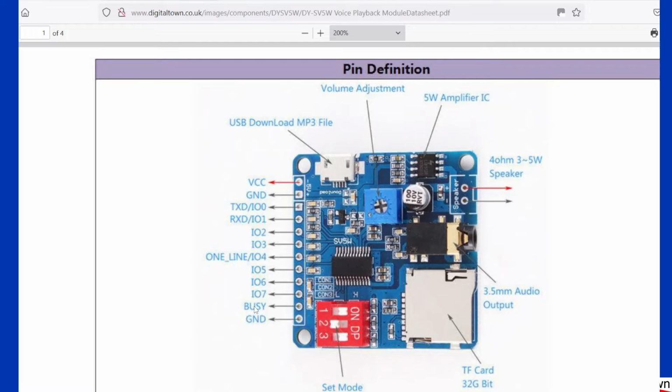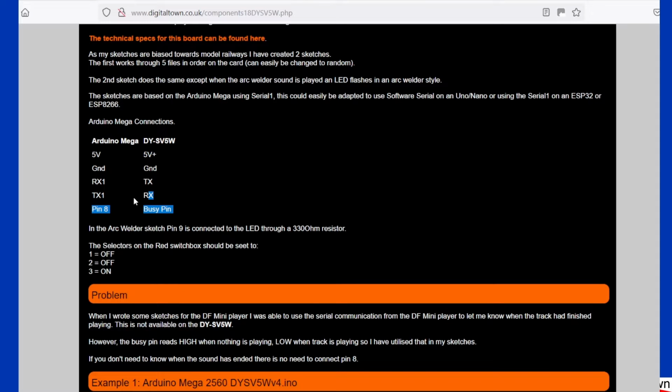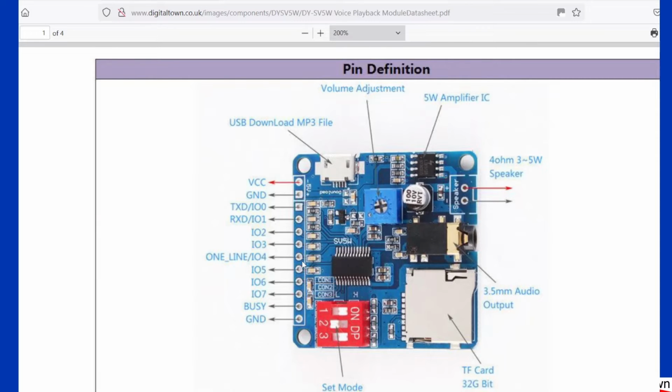Now I've made sure on the Digital Town website that I've got the connections I connected in these examples to an Arduino Mega. You could connect this to basically anything, you know, ESP32, ESP8266. If you're using an Uno, you're probably going to have to use software serial, but you know, it'll work just as well. So those are the connections. Now, most of the tutorials that I've seen on this are using these button combinations to control the unit. In my situation, I didn't want that.